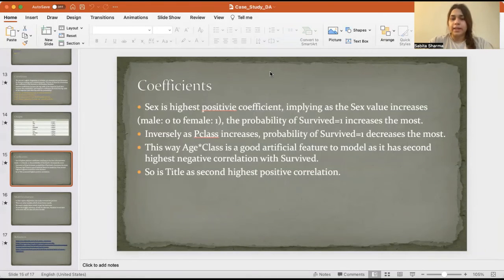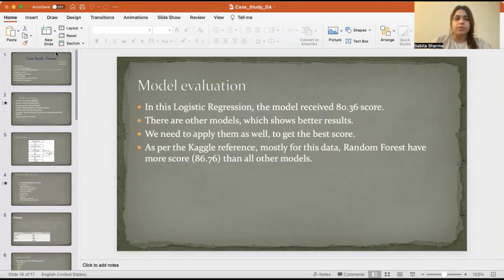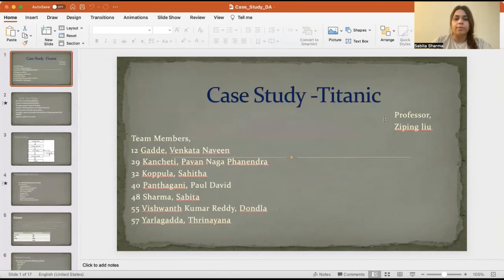Title is the second highest positive correlation. Inversely, as Pclass increases, the probability of survived equals 1 decreases the most. In this way, age class is a good artificial feature to model, as it has the second highest negative correlation with survived. So the next video presentation is model evaluation, which will be done by Vishwant.